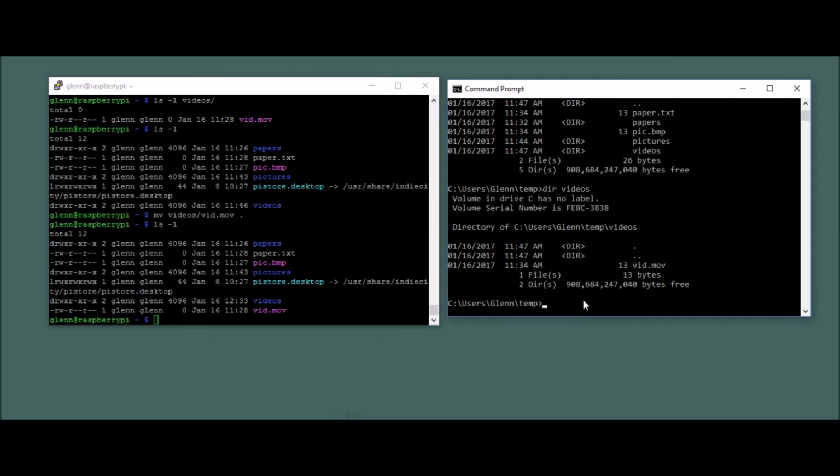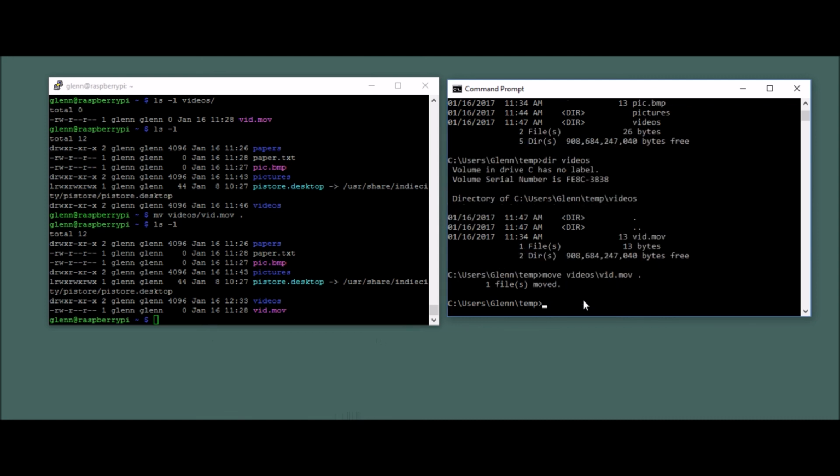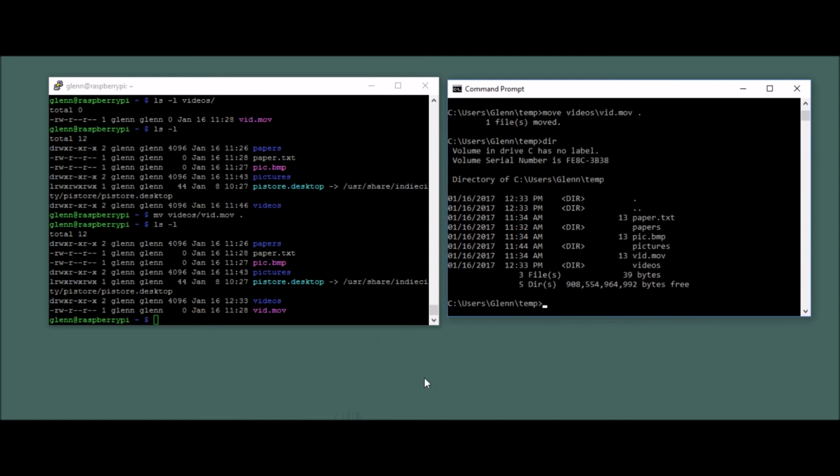In this directory, we're going to do the same thing on the DOS side. So we're going to move, we're going to go from videos, we're going to use a backslash. I can just hit the tab key, that's the only file there, and we'll hit a period again. And we'll do a dir. And as you can see, all of your files are back where we want them on this directory as well.